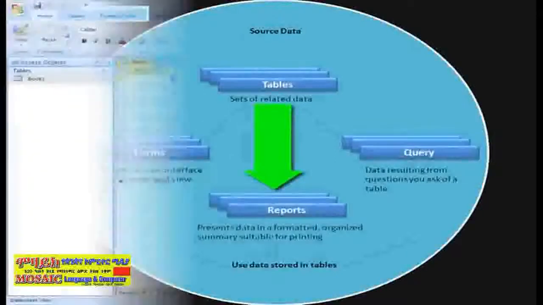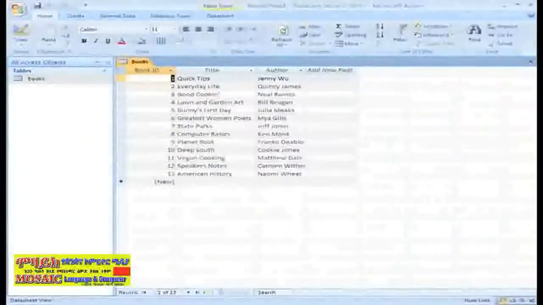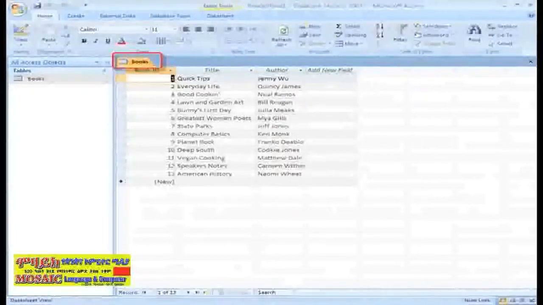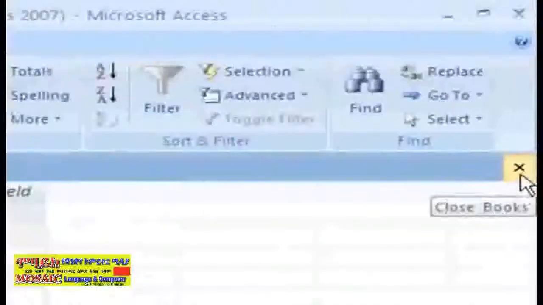Now, when you're ready to close any of these objects, just notice the tabs to the right of the navigation pane. The highlighted tab is the active tab. In this case, we only have one. And it can be easily closed by clicking the X on the right. Now, as I said before, if Access looks a little complex to you right now, don't panic because additional lessons will cover each of these objects in greater detail.